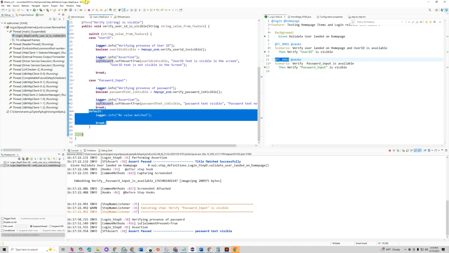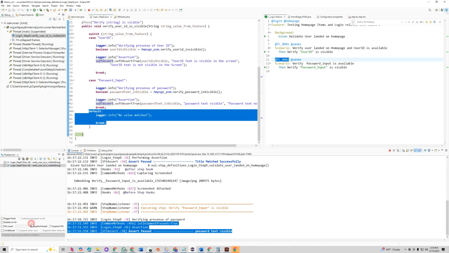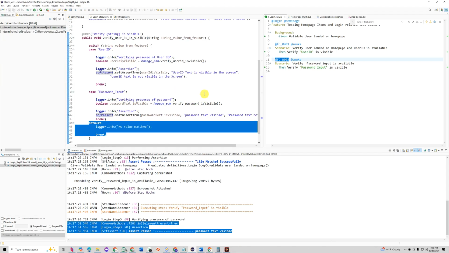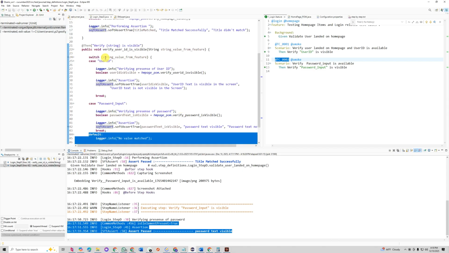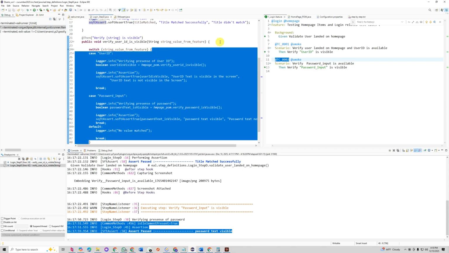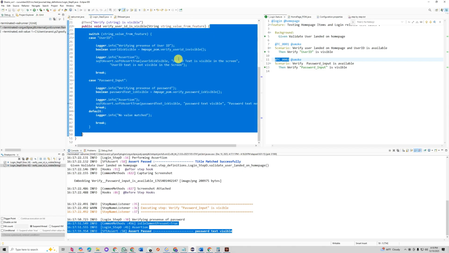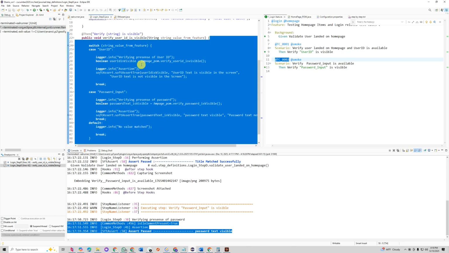So that's how you know that we didn't mess up anything and assert passed perfectly, everything is fine. Now you can click on resume or stop it for now, because we know that this test case has been completed. So this is the part of increasing the efficiency of your step definition: avoid creating multiple step definitions.